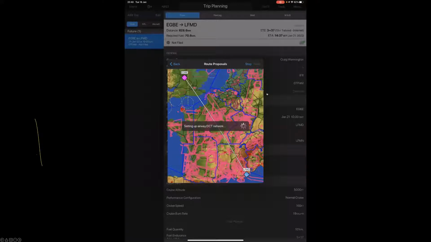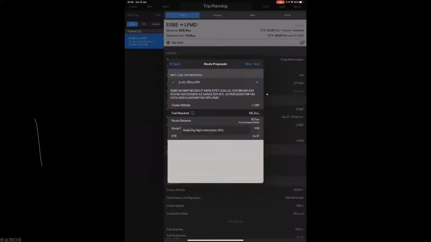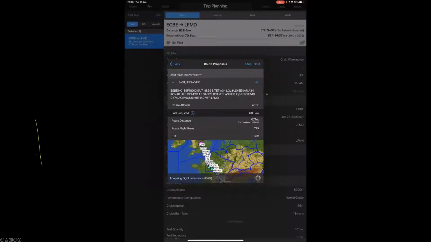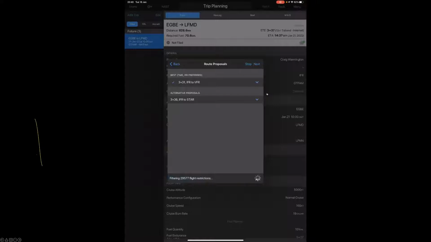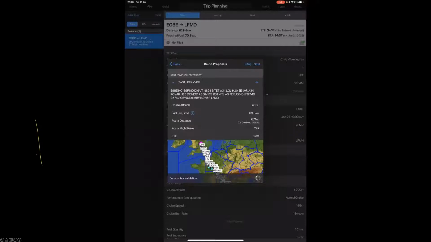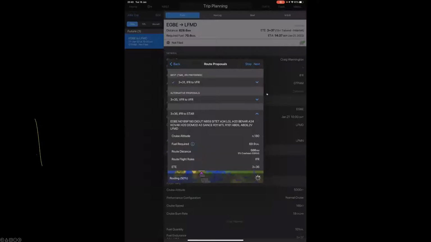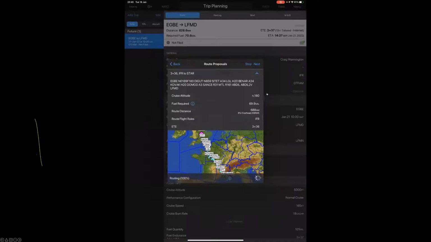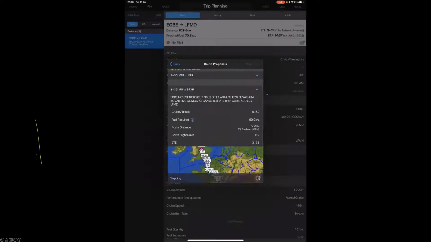It's not a massive amount of time, but as you can see, it's going through all the directs, all the networks, the Eurocontrol rules, and it starts to recommend the best route based on time, and it will try and prefer IFR. You can see there, IFR to VFR is saying it will be 5 minutes quicker than an IFR to IFR, which makes sense because of the IFR routing. But to be similar to the one we did before, I'm going to select the IFR to IFR with the arrival. I'll select that one.